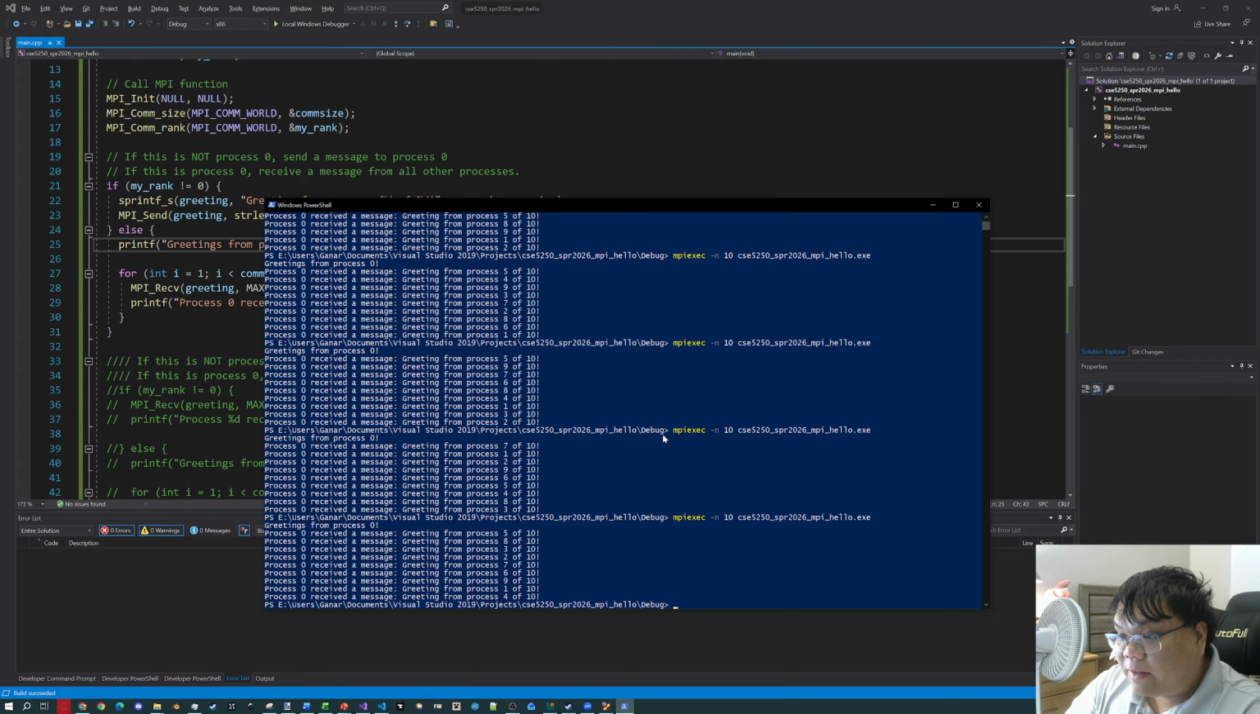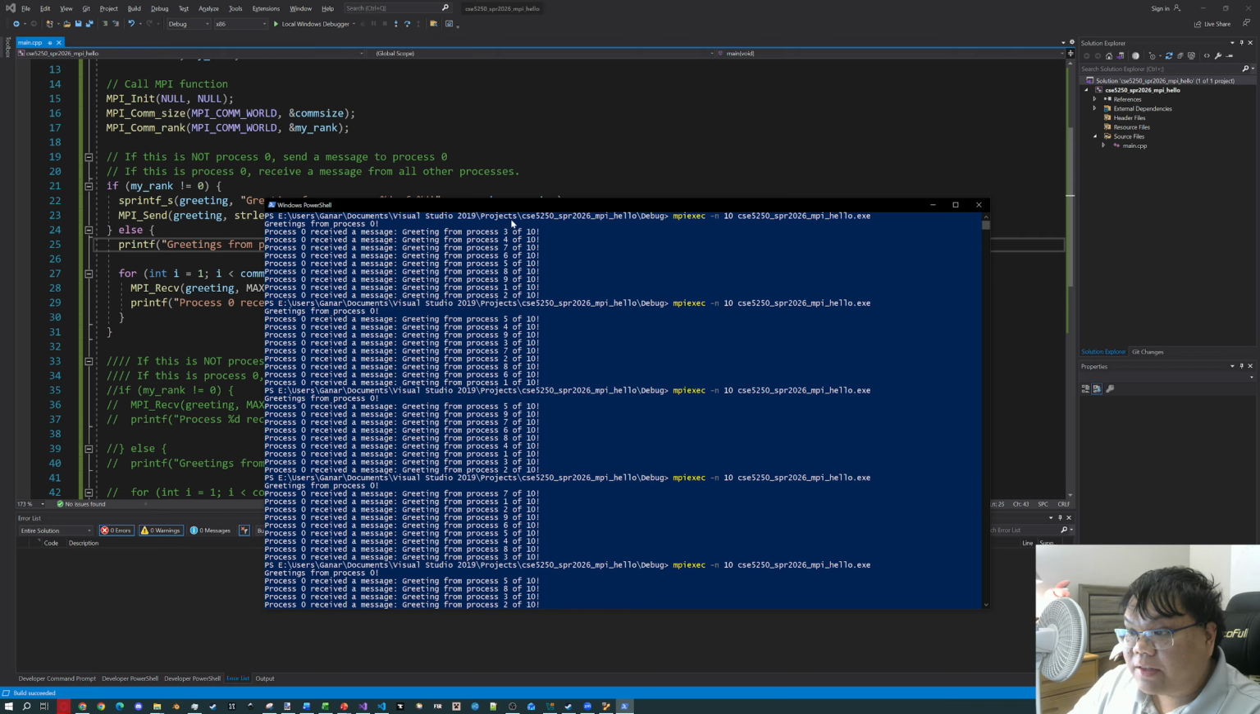So if I run this multiple times, you'll see that the order is going to change each time. And again, that's because the order in which these processes run is non-deterministic. We cannot predict it ahead of time. In other words, it's basically random every time we try to run it. But it works.